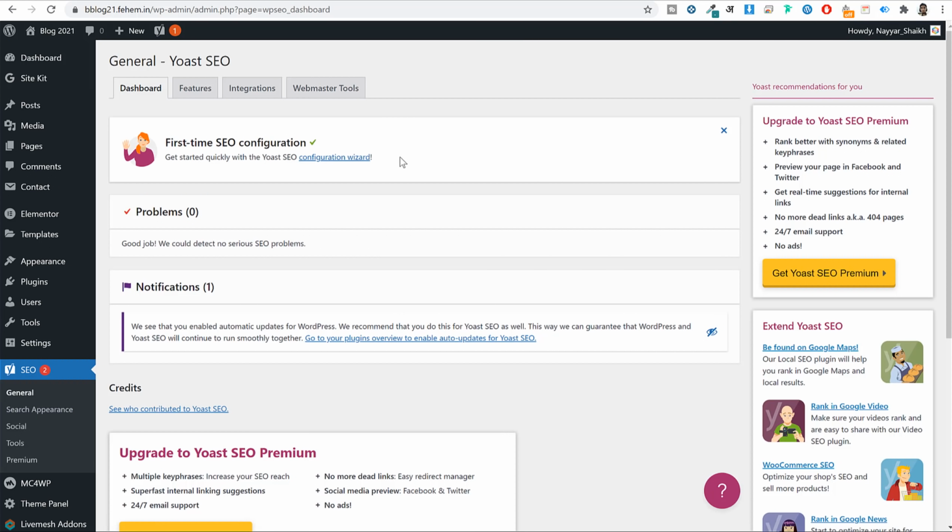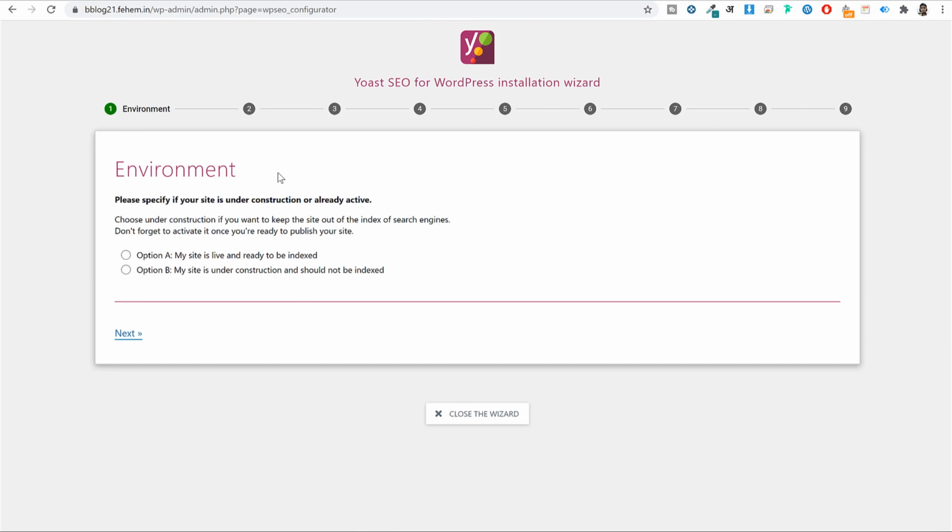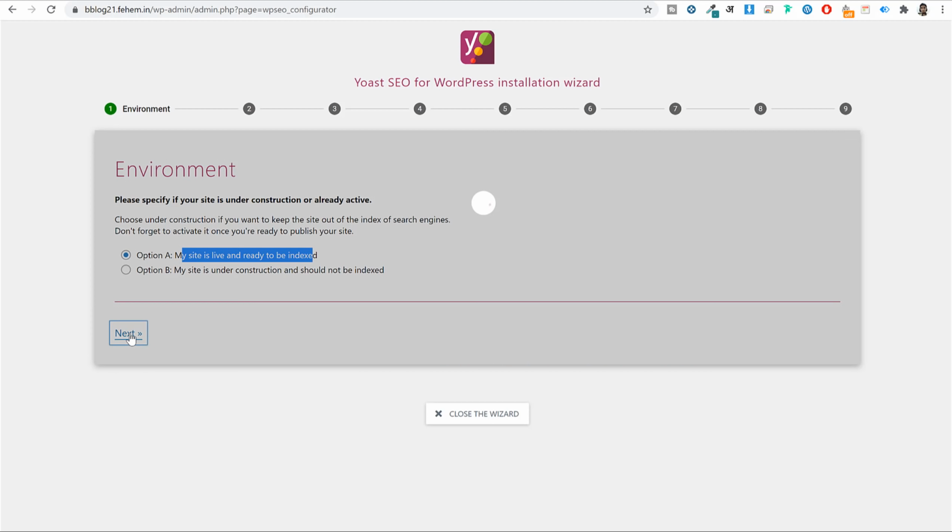Now you'll see this configuration wizard over here, this link. Click on this configuration wizard. You'll see this pop-up and you can now set this plugin for your website. Now the very first thing that you have to select is whether your website is live or still under construction. I'm selecting the first option. My website is live and ready to be indexed. So ready to be indexed on Google search results. So you can select this option and click on next.